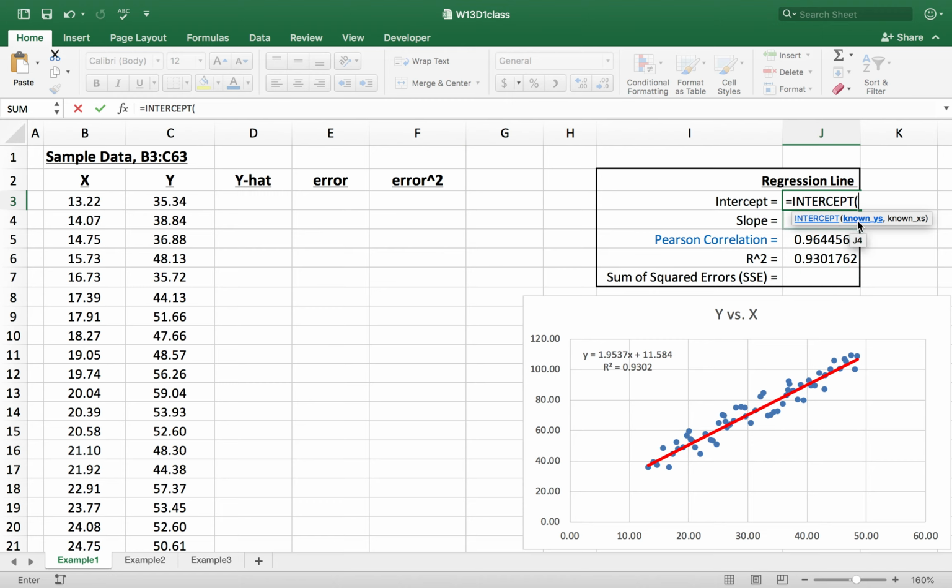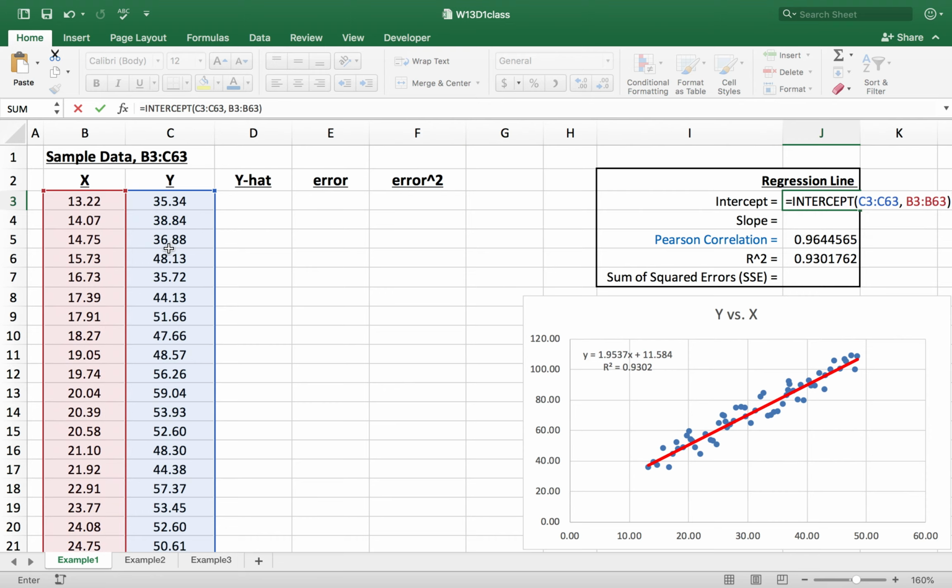Notice here that it prompts you for the known y's first. So we have to make sure that we put our vertical axis, our y variable, our dependent variable, our response, however you want to describe this. We have to put our y-axis information first, and then we put our x. So it's very important, the order here. You'll get the wrong intercept value if you switch the order here.